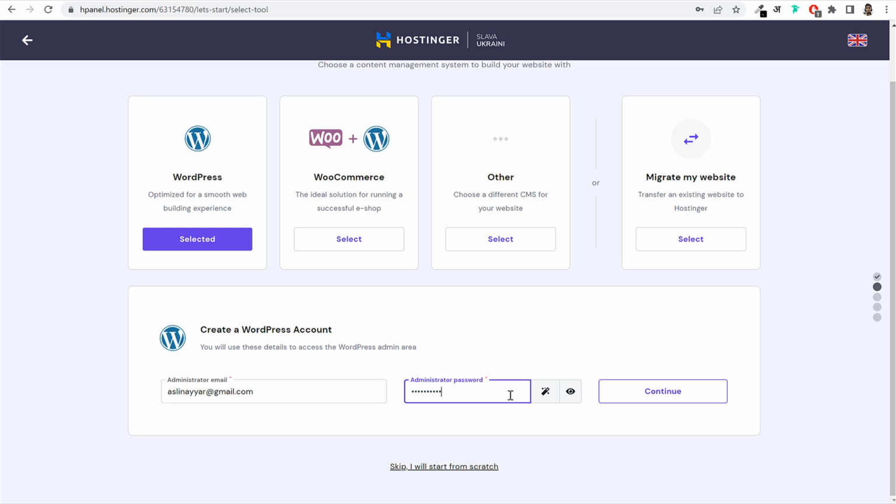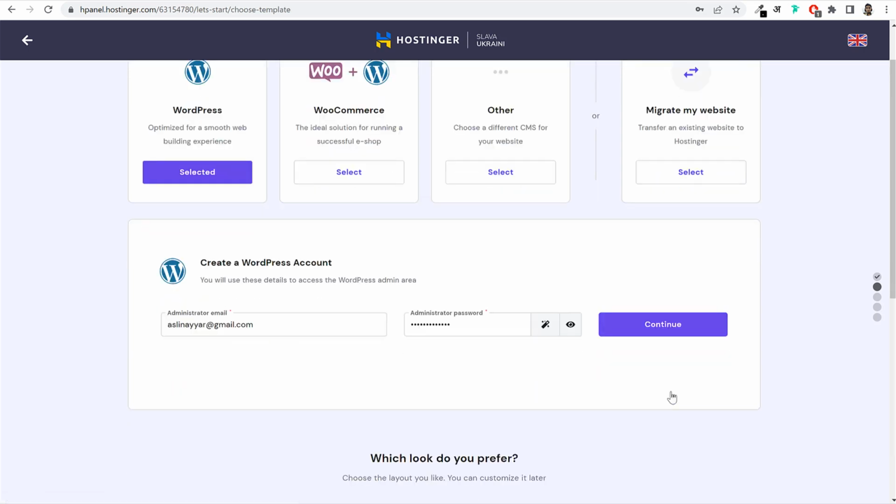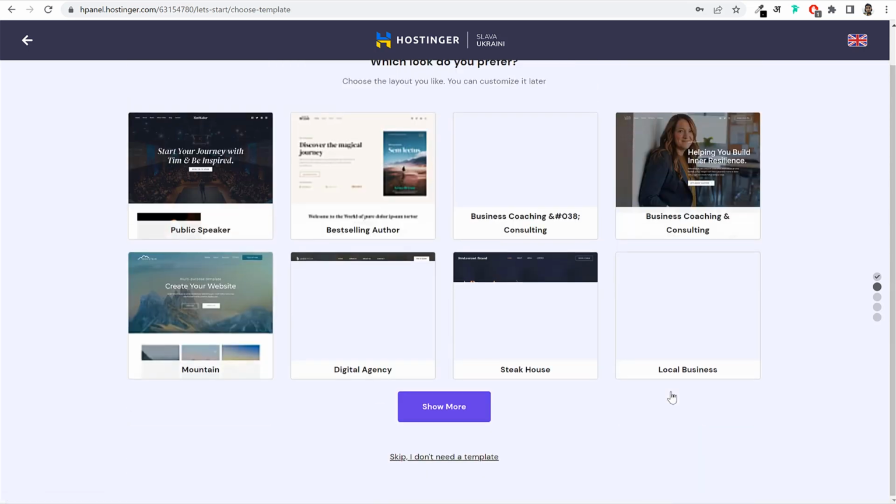If you want, you can enter the same email and password here as well, just so that you remember this. Once you enter this, click on continue.